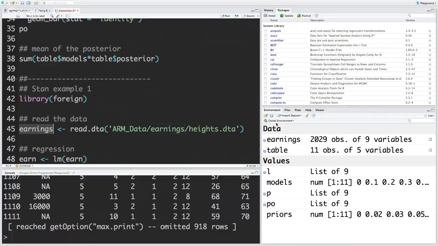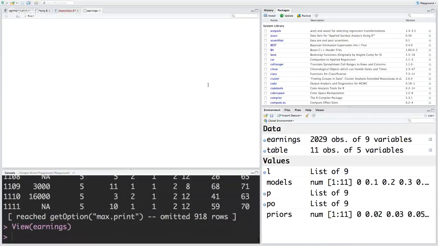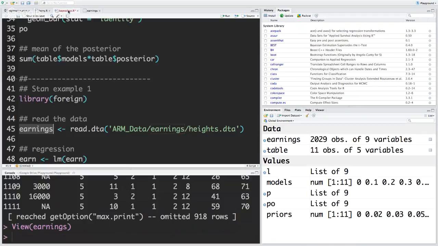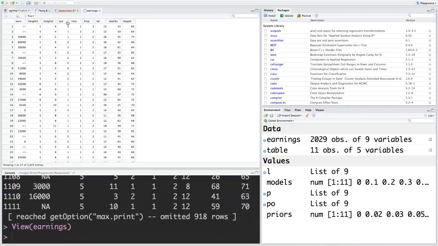All right, cool. So we can actually look at this. So you see, here are our values. We have earnings, height. So earn is my dependent variable, my Y variable, and then I'm going to use height as my independent variable. Yep.